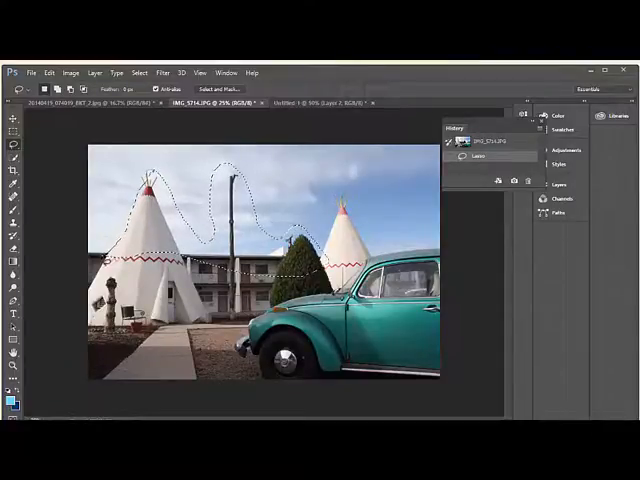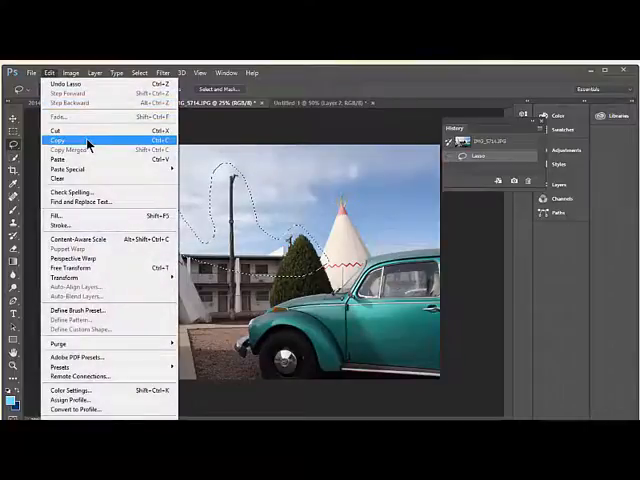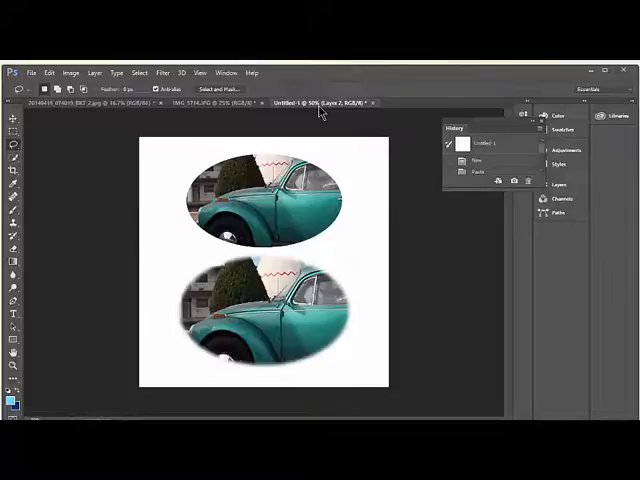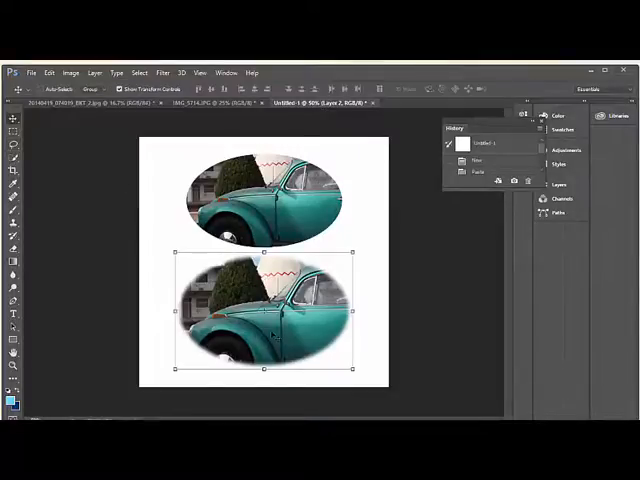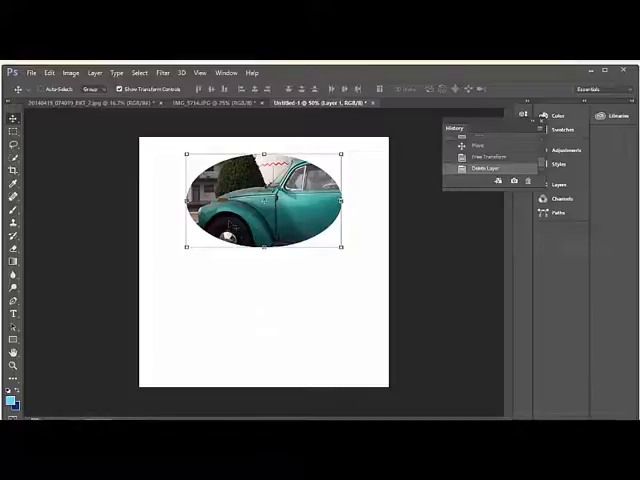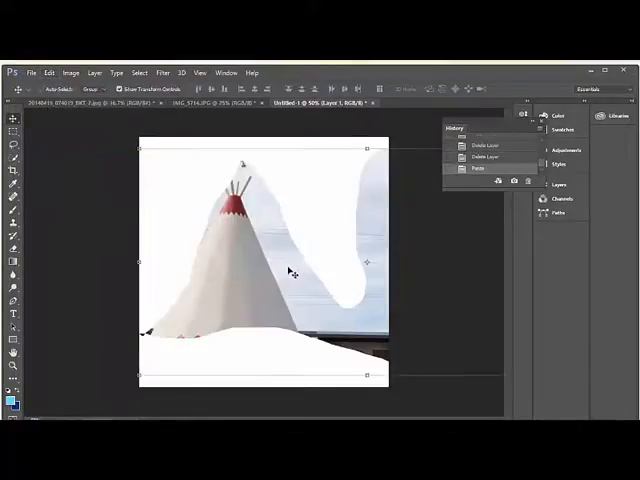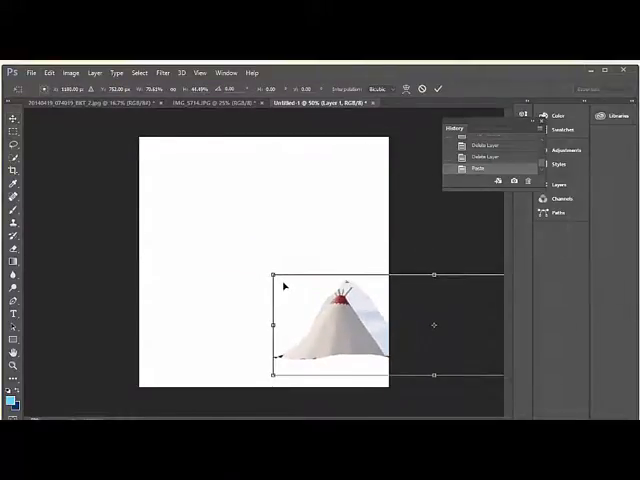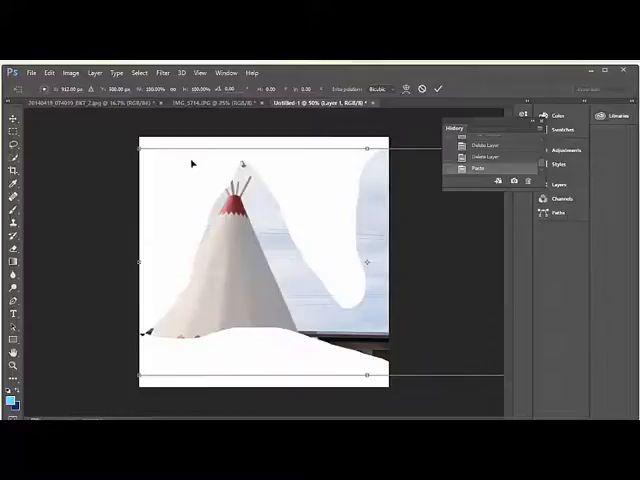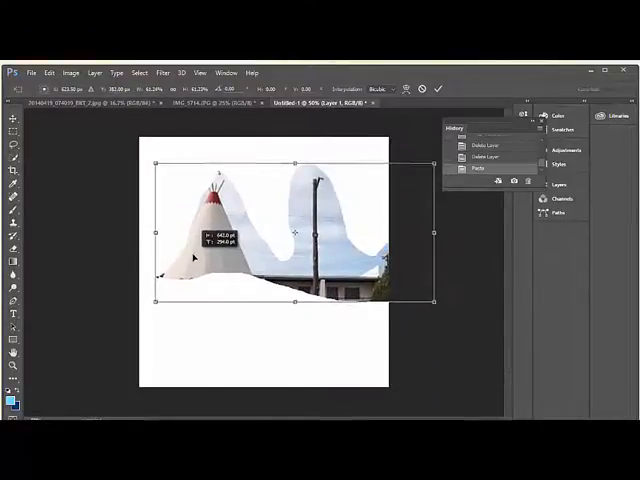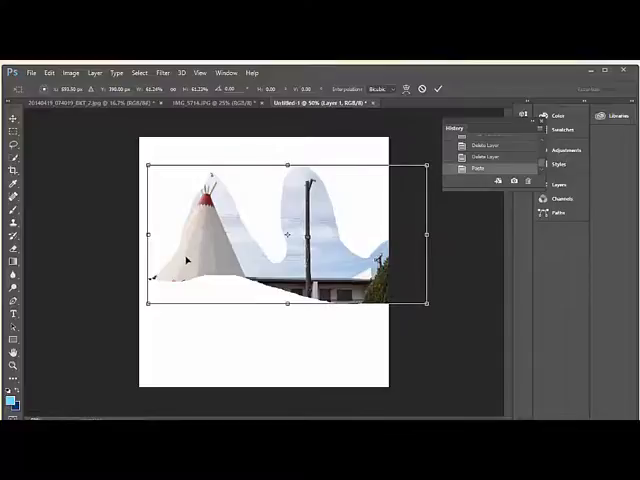I'm copying that again. Edit, copy. Moving this over here, and obviously this is kind of cluttered at this point. So I'm going to select this and delete these. And now I'm selecting Edit, Paste. And you can see now here I have the selection that I just made of this particular background right here.